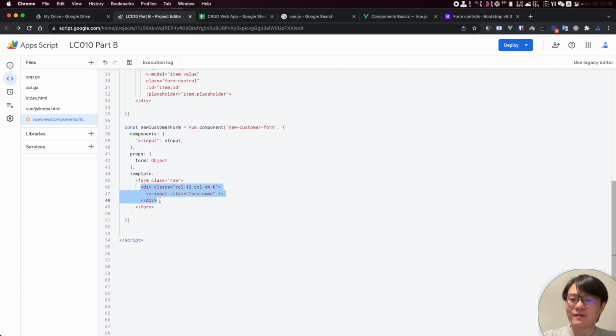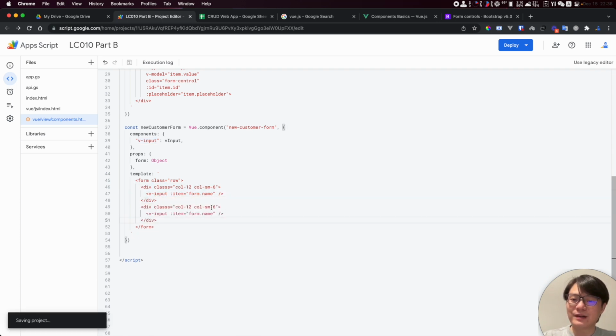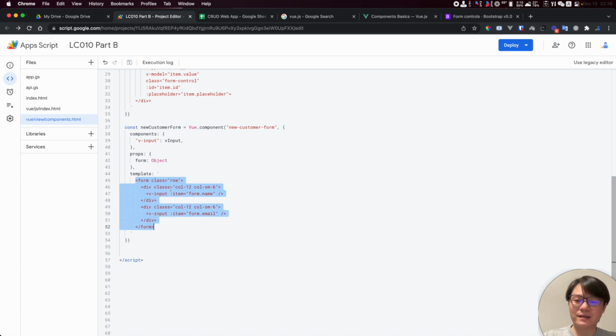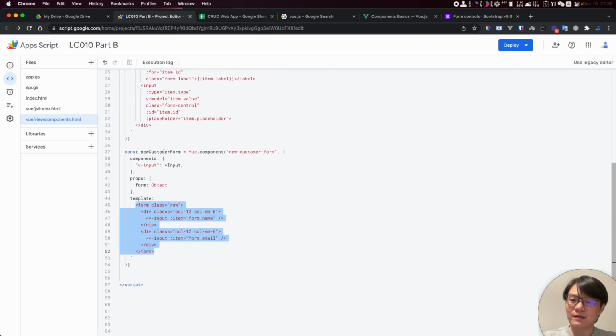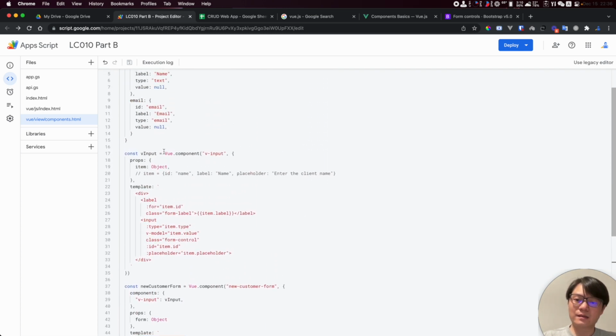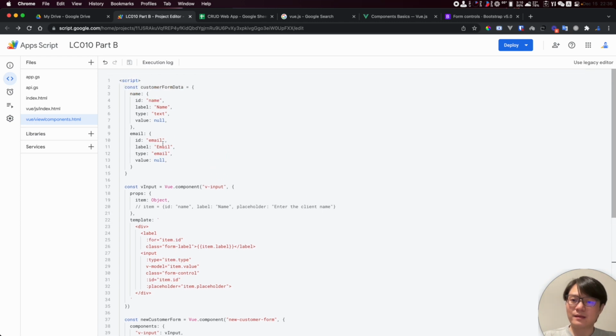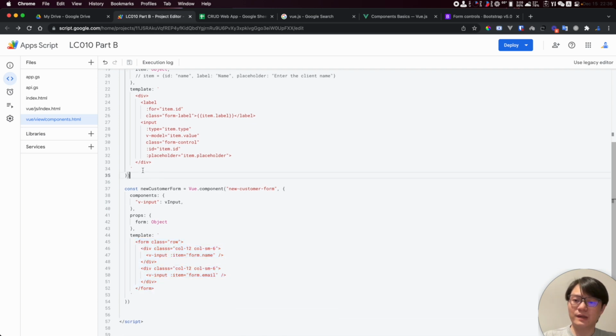We can make a copy of this item and put it here, and we only need to change this to email. In this way we have this form created with two components right now, but we can add more. This is just a very quick demo to show you how to build a form with Vue.js. I think it is a little bit organized, and then you only need to manipulate the data here.